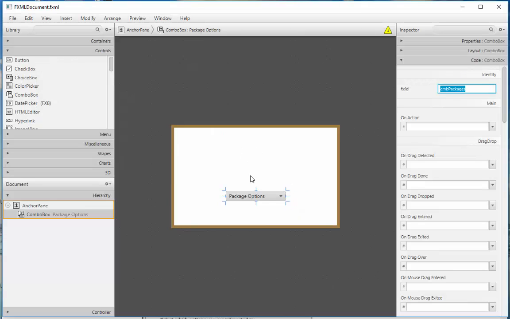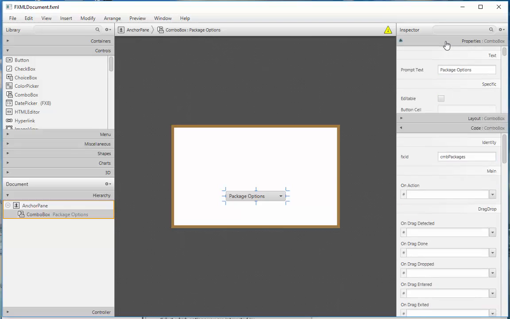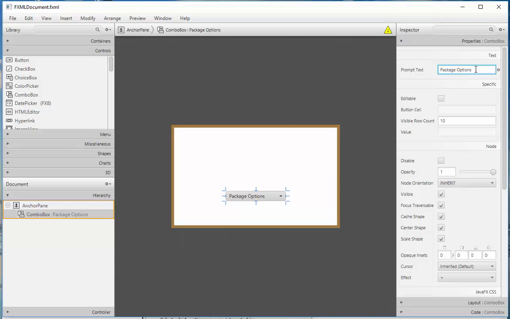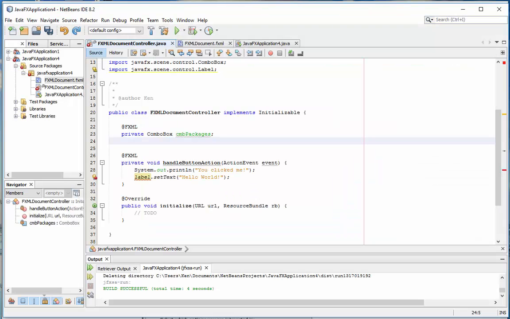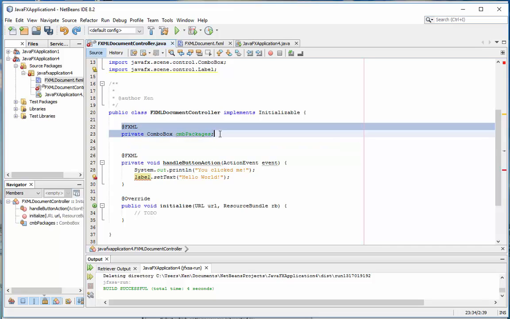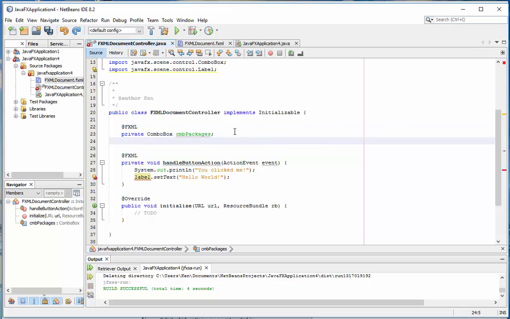So in Scene Builder, I have already gotten rid of the default button and label, didn't need those, and I added my combo box. I gave it an ID of CMB packages. And then obviously for the text, I just created package options. And then back in NetBeans, I've already added my code for that, so there's no longer an error.